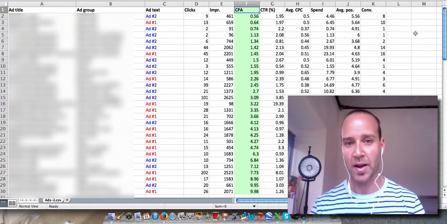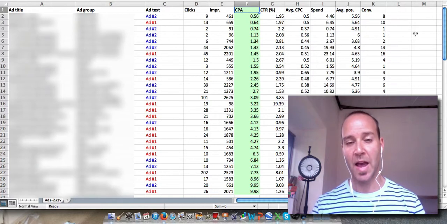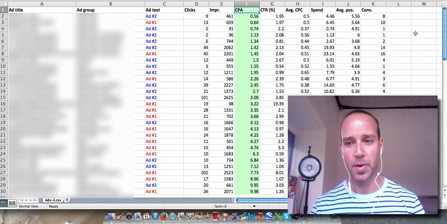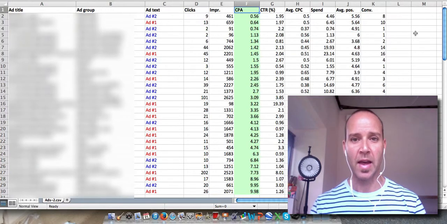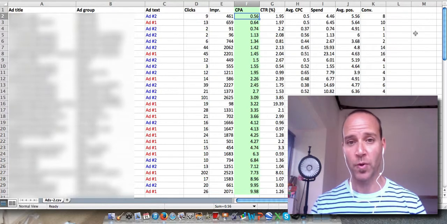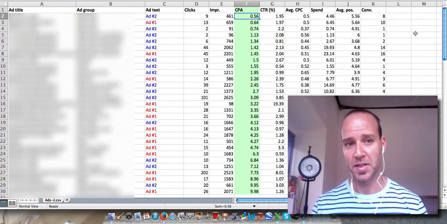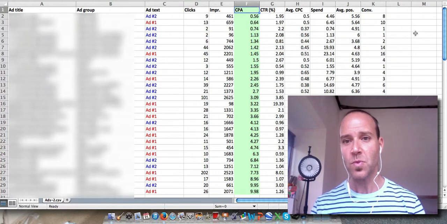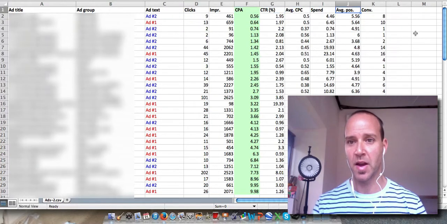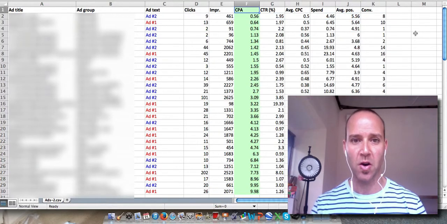CPA stands for cost per action, and in my case, the action that I want a person to take when they come to my landing page is to give me their email address. So it's an email opt-in or squeeze page, and this column just shows how much it's costing me on average to get a person to opt into my list in this ad group and for the particular ads. Okay, click-through rate, average CPC, spend, average position, number of conversions is not so important. So again, we want to look at the CPA column.